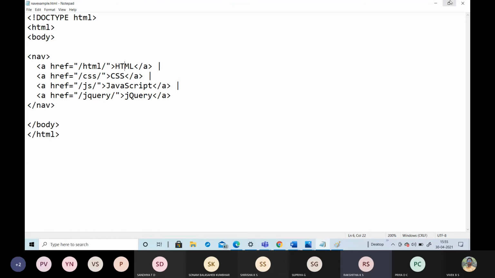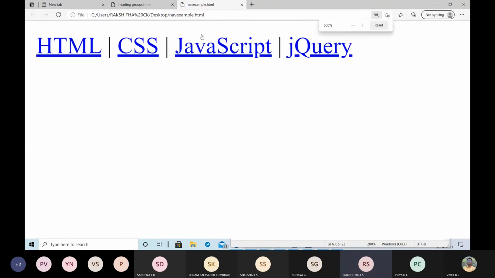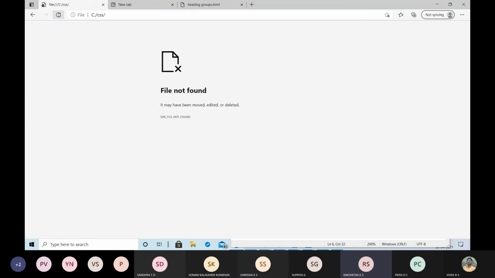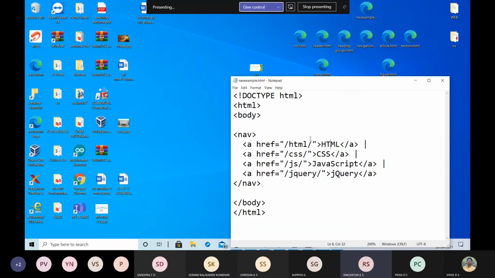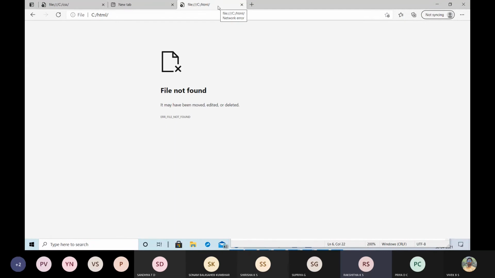So let me run this program. Navigation here. If I click on CSS, it will navigate to another page, but actually it is not present, so I have not taken it. So I just click on that HTML. If we need to navigate to this page, we first have to save that HTML. Here I have not saved this HTML, so wait.